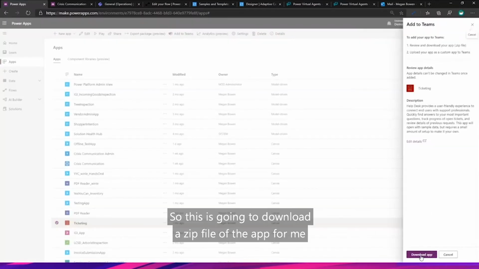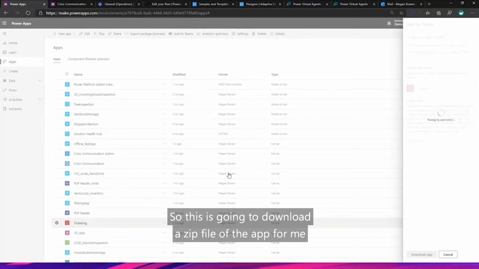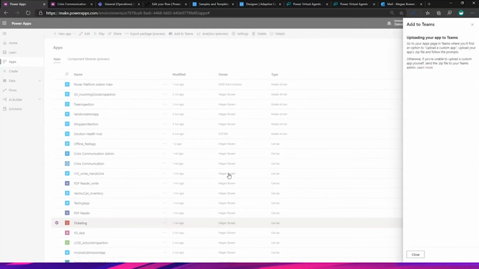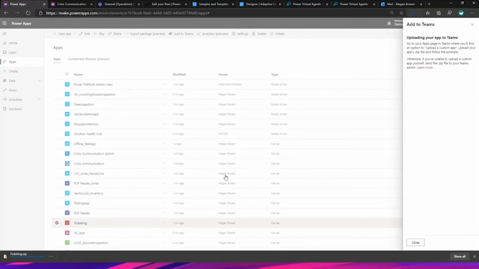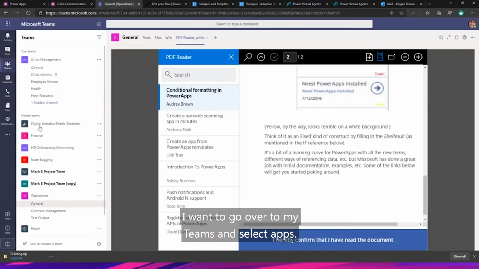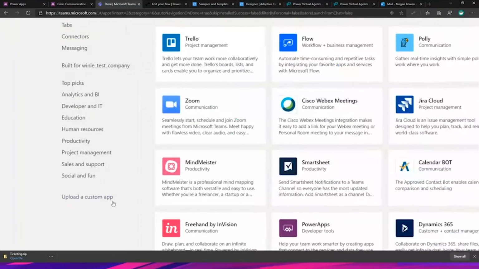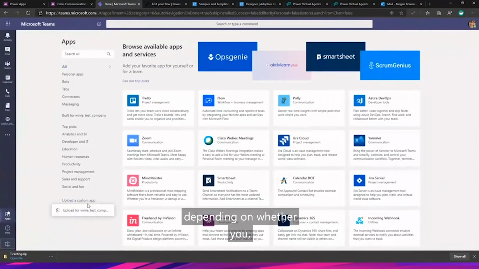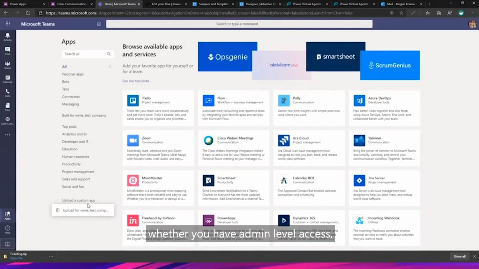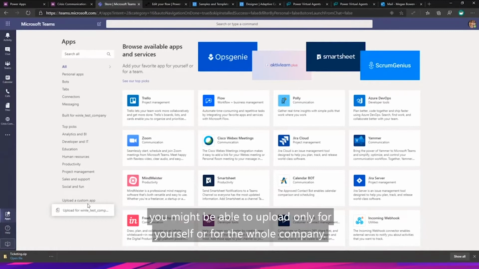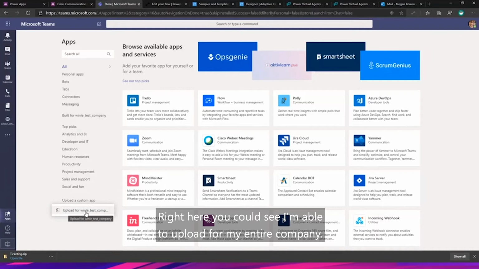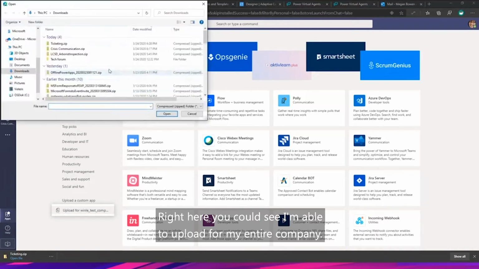So this is going to download a zip file of the app for me. So I can then upload it into Teams. So once I have this downloaded, I want to go over to my Teams and select Apps. You're going to see Upload a Custom App on the bottom left corner. Now, depending on whether you have admin level access, you might be able to upload only for yourself or for the whole company. Right here, you could see I'm able to upload for my entire company.